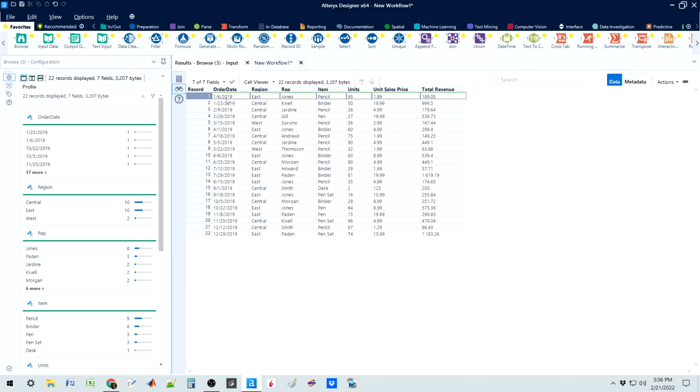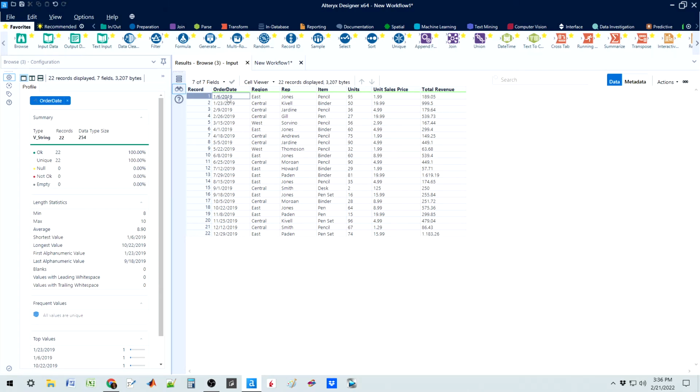So in row 1 here, we made a sale on January 6, 2019 in the East region. Now the last name of the sales representative who made the sale to the customer is Jones. That's this variable, the rep. And the item that we sold was pencils, we sold 95 units of this item. We charge $1.99 per unit. This isn't 95 pencils per se, it's 95 units of the pencil item. So 1 unit might contain 30 pencils. But for 1 unit of the pencil item, we charge $1.99. And then the total revenue column is just the product of price and quantity.